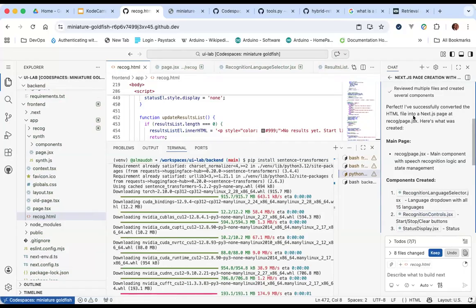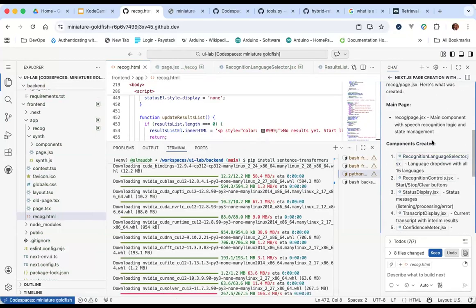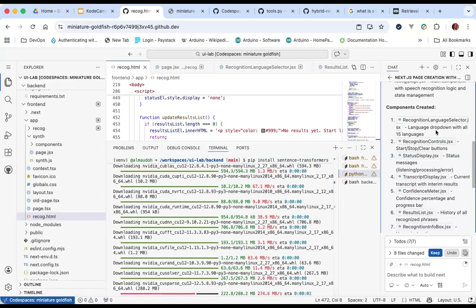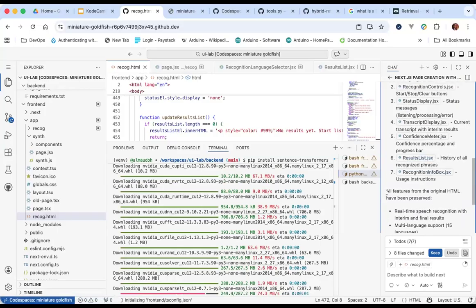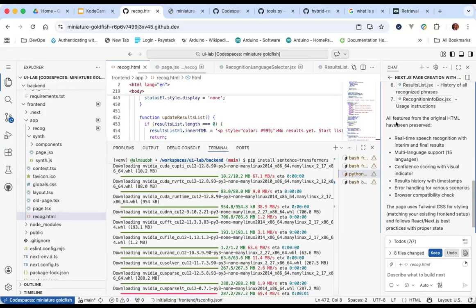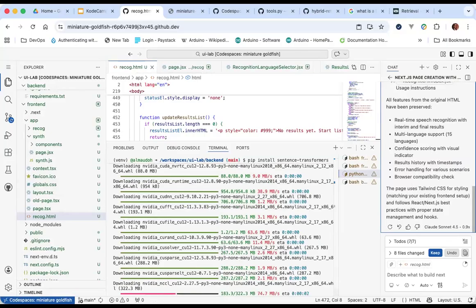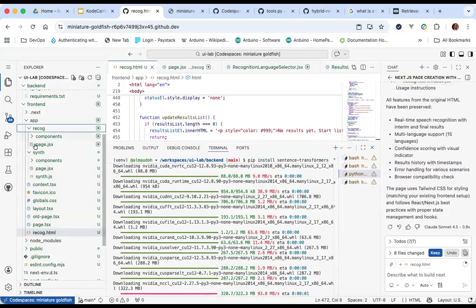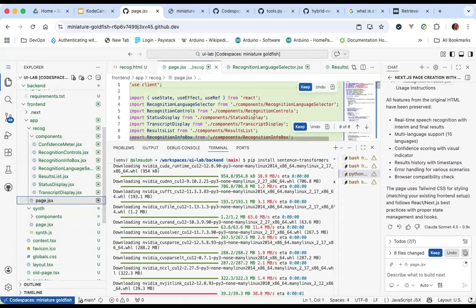So it's converted the HTML file into a Next.js page and main component with speech recognition logic and state management. We are going to try out this speech recognition now, and let's see how that works. But let's look at what it did. You have real-time speech recognition with interim and final results, multiple languages. So let's go look at that. We now have recog. The components we have: it still has all of this confidence meter, recognition controls, and all of that. And we have the page.